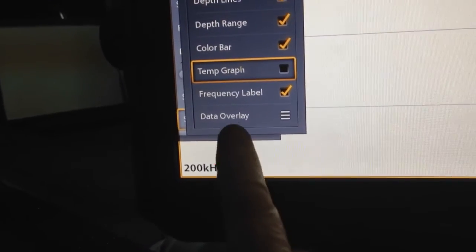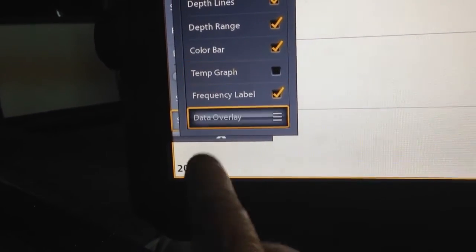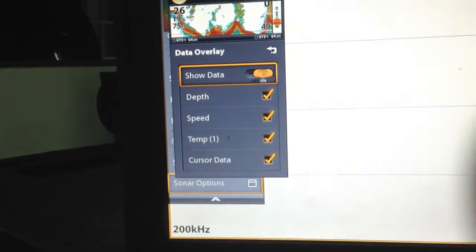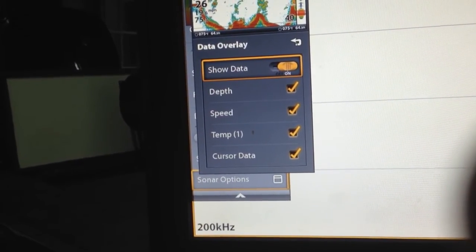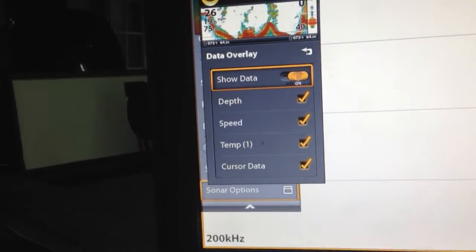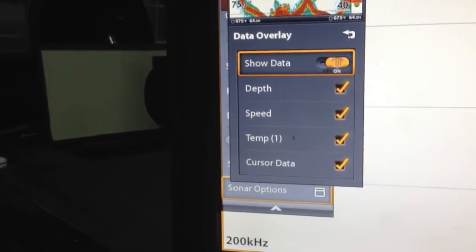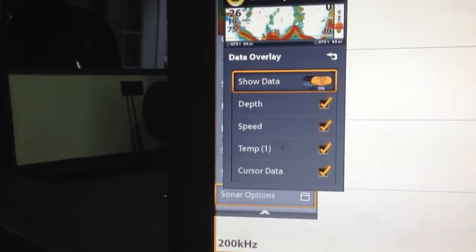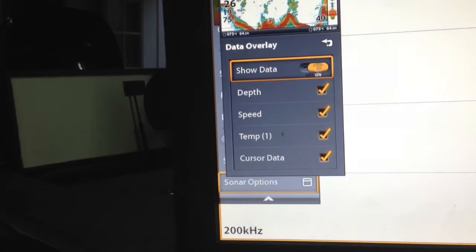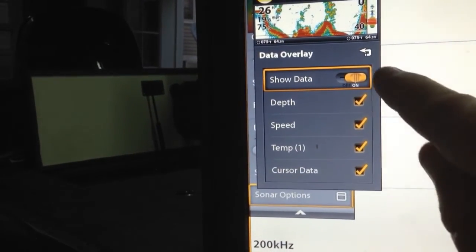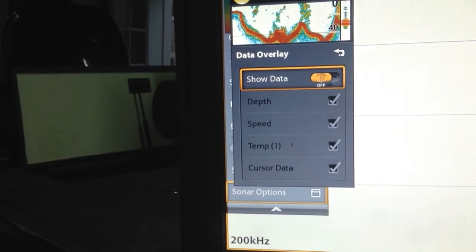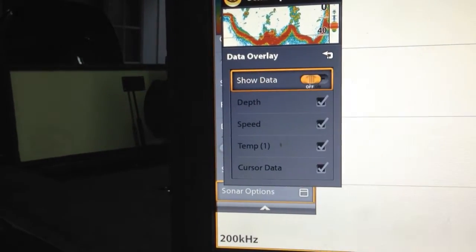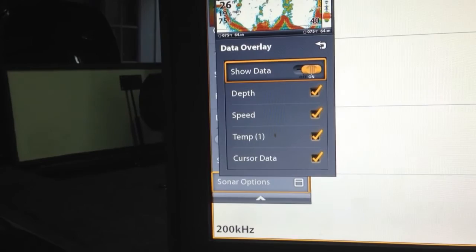Alright, now down here is the data overlay. This of course would be your depth, your speed, your temp 1, or your cursor data, the location of your cursor when you have your cursor on. Alright, now more than likely if it's off, you probably have that right there turned off, and all you have to do is touch it and it will turn everything back on.